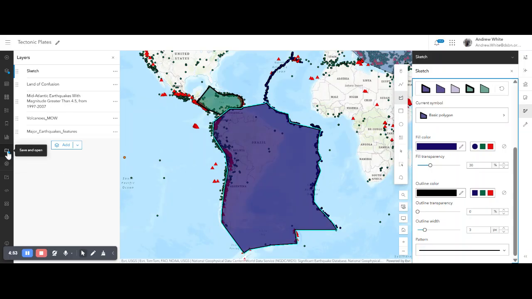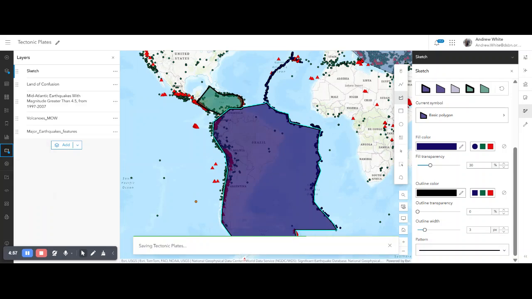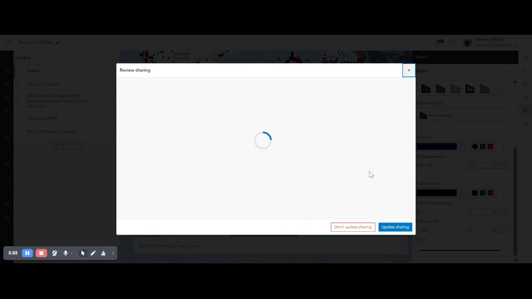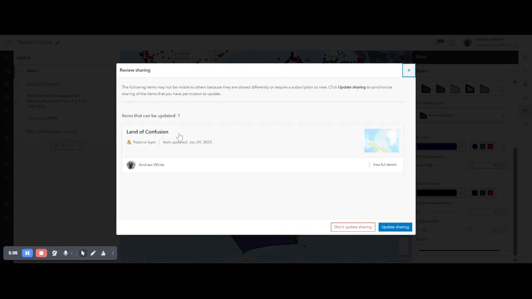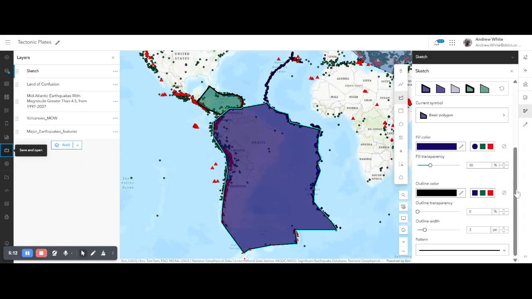It's always a good idea to go save. Save. Don't do save as. You only do save as the first time you save it, to make sure that you don't lose any of your work. Notice it's giving me this, you might want to click on update sharing. It may not allow you to do that, but okay.